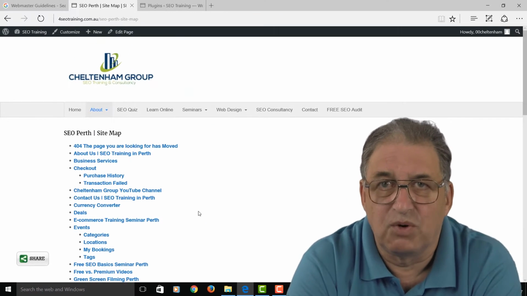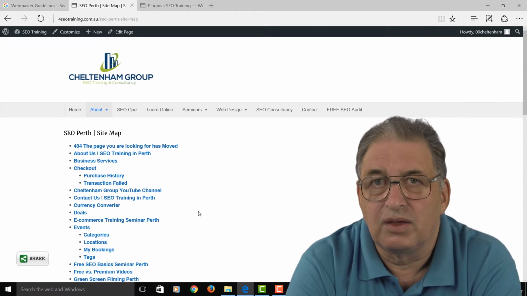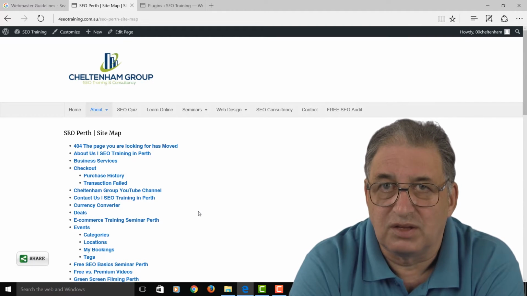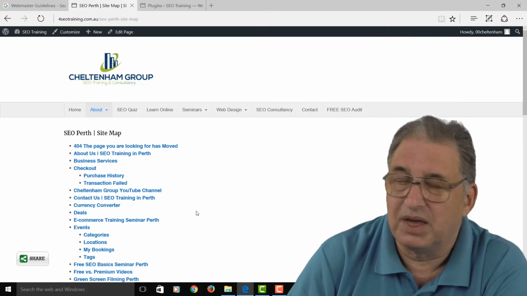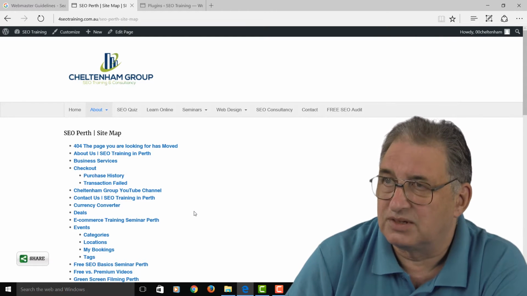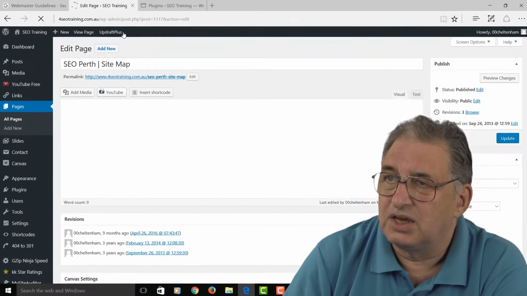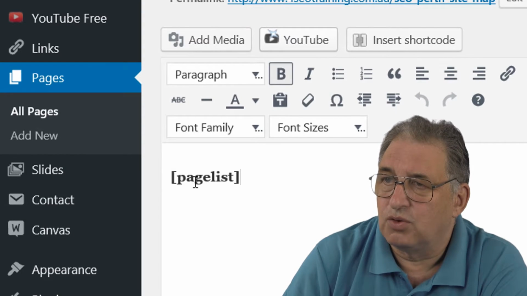So it's an ordinary page on my website, and what it does, it contains links to all the other pages on my website. And as I say, Google recommends you have one of these, what's called an HTML sitemap. So it's purely an ordinary page with links to all the other pages. Now if I click on where it says edit page here, this is in WordPress of course, I've got a shortcode here called page list.